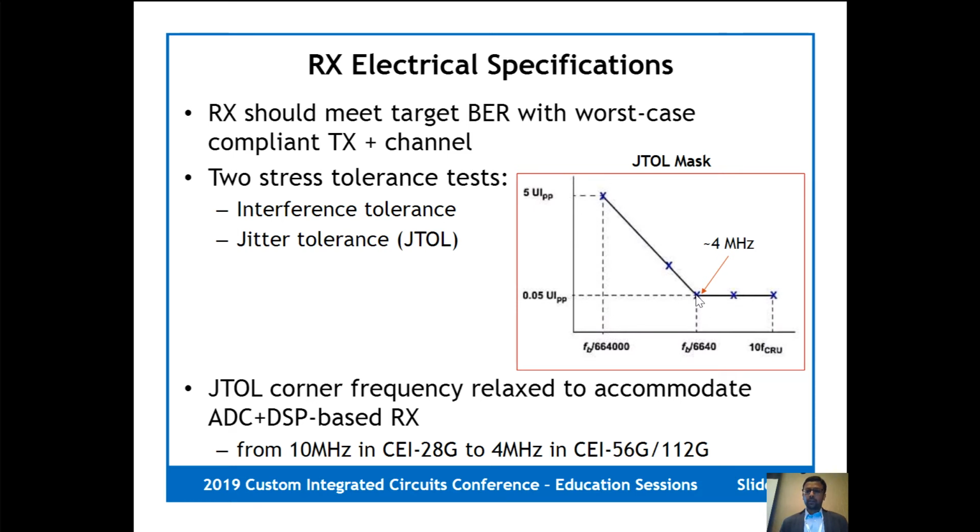The key change has been the location of that corner frequency. So below the corner frequency, the receiver is expected to track and reject the transmit jitter. But that corner frequency used to be 10 megahertz in almost all the previous specs. That's been pushed down to 4 megahertz, for 50 gig and beyond. And this is primarily to accommodate the additional latency in the CDR path that you incur with an ADC and a DSP-based transceiver. So again, I think we'll probably hear more about this in a subsequent talk.